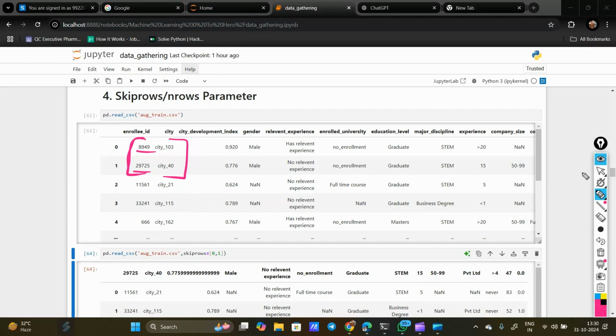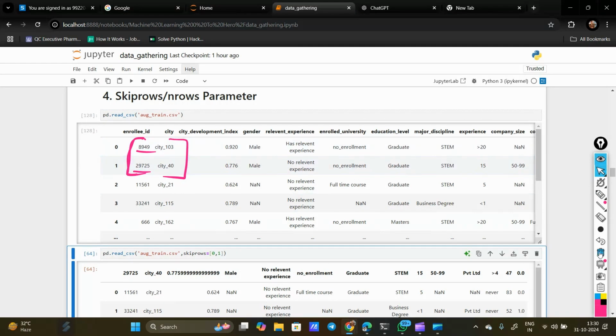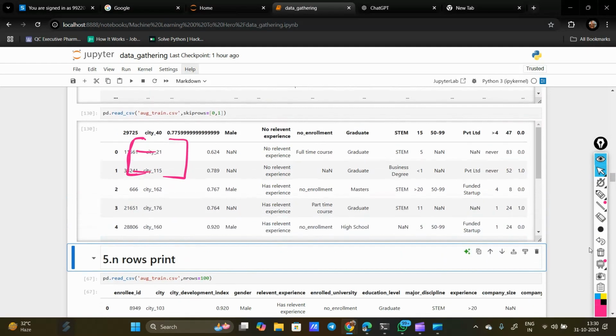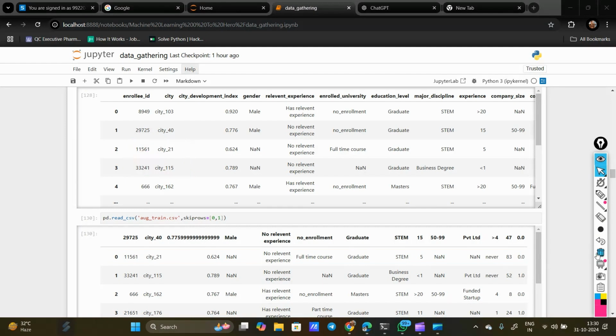Let me run and show the implementation. So we are getting this one. After running this, see here, first we were getting 8949. Now it will show from 11568, and it will treat it as rows 0 and 1. So we are skipping these 2 rows, and we are getting from 11561 onward, because we are skipping the first two.